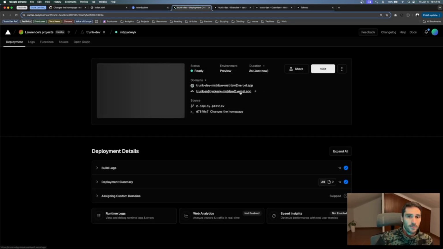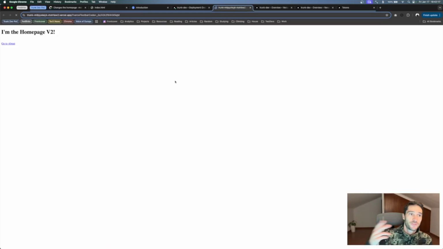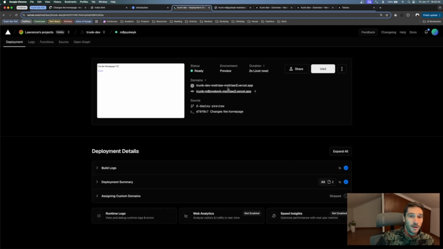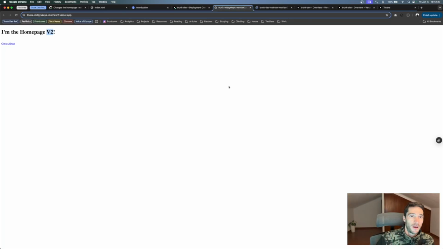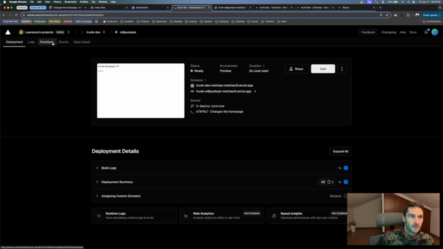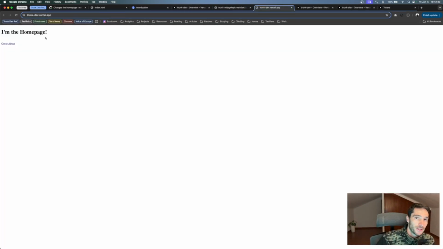And now if I look at my staging environment, or not staging, but pre-prod preview sort of environment, I have the v2 here. And if I look at the, I believe, production, there's no change, right? Demonstrating that by pushing code, I can have it in pre-prod.